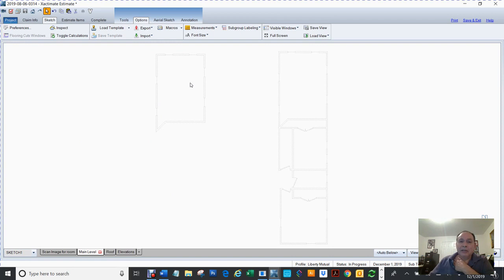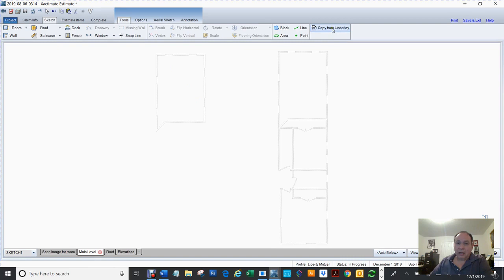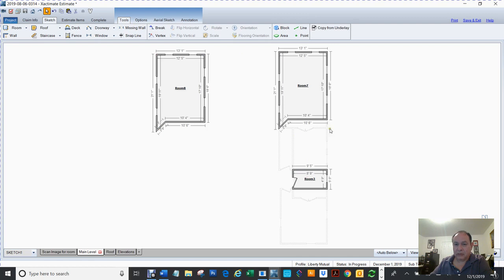So if you are in an upper layer, or it doesn't even matter because it all depends what you select right here. Okay, so, but if I go in here, go to Tools, I'm going to click Copy from under Lay. Now I'm going to do the same thing, and I'm going to do every other room so I can show you. So I'll skip that one and that one.